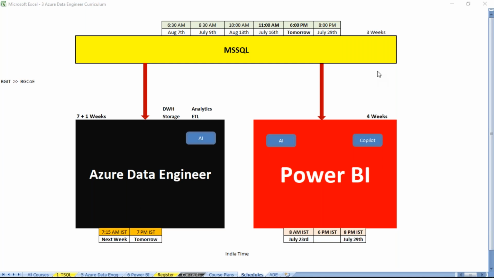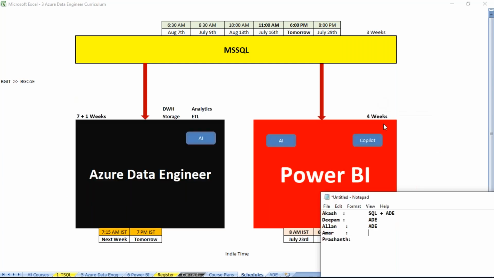Next, let's go for the others as well, one by one, please. Amar, please tell me, please proceed.